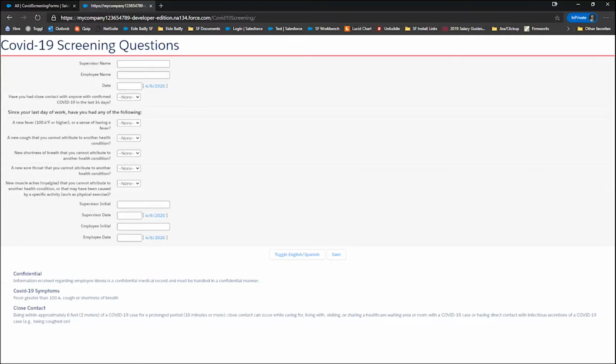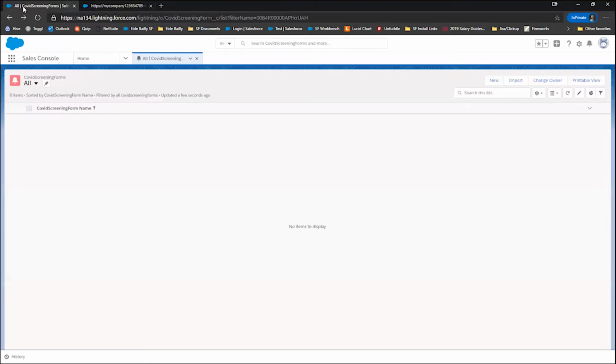The questionnaire is available in both English and Spanish and is accessed via your custom domain website. As you can see in my demonstration here, it's a very simple form that an employee can fill out before getting to the workplace or once they arrive. They can simply toggle it between English and Spanish languages. And once it's filled out, let's hurry and do that. And save it. Once it's filled out, we can actually access that record through Salesforce in the custom object.